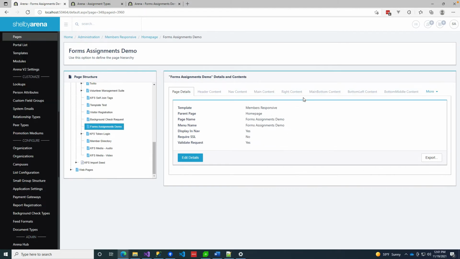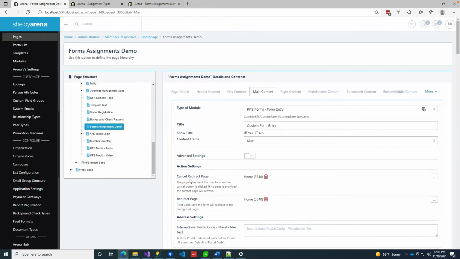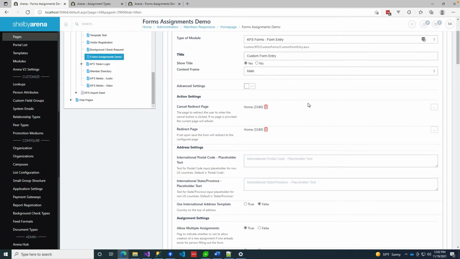Just in members responsive, the custom form entry, which is the module that we're using, will work with any Bootstrap 3 compliant template. So if you've got a members responsive clone or something built by KFS, it should look just fine inside there. So the setup here for the form entry, there are a number of settings here.